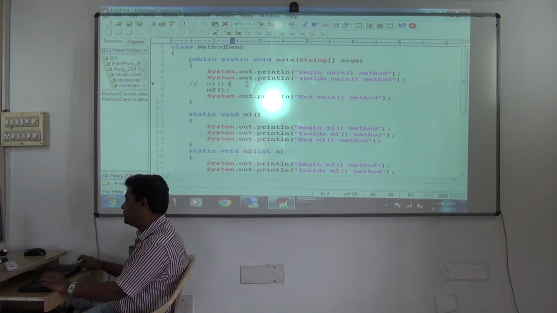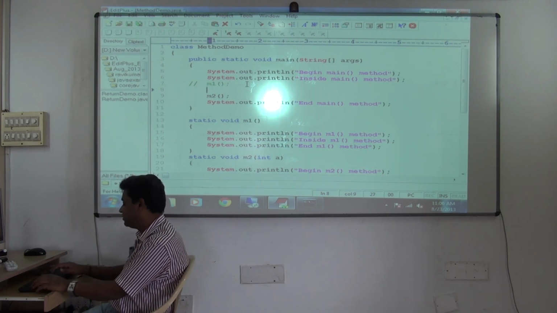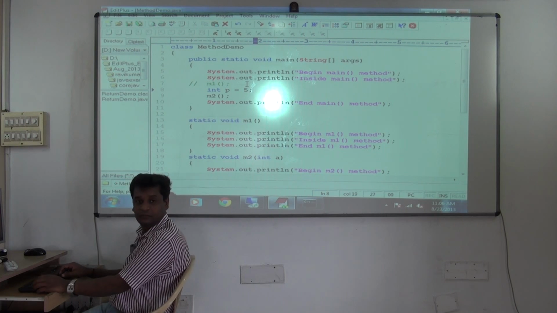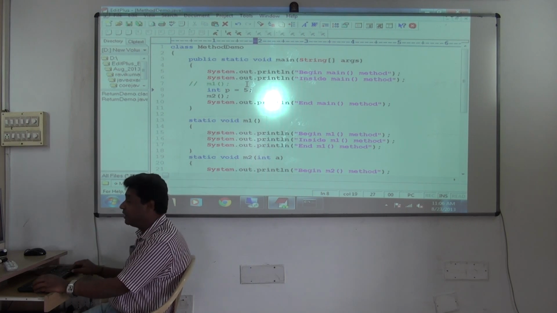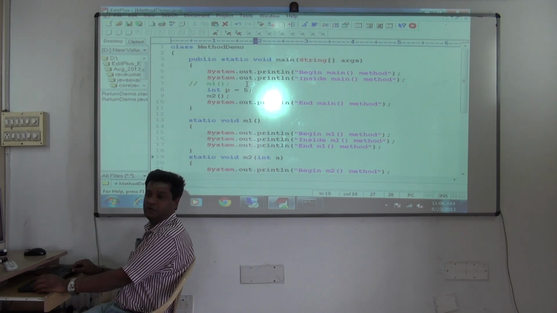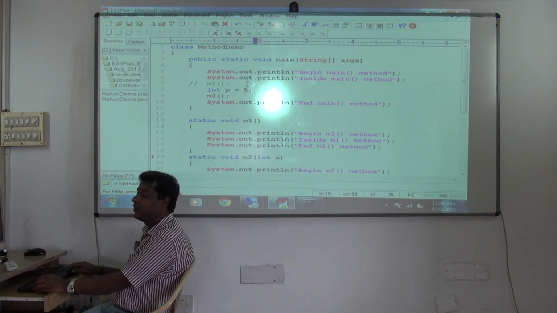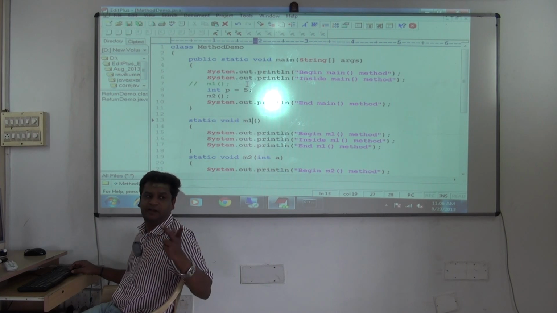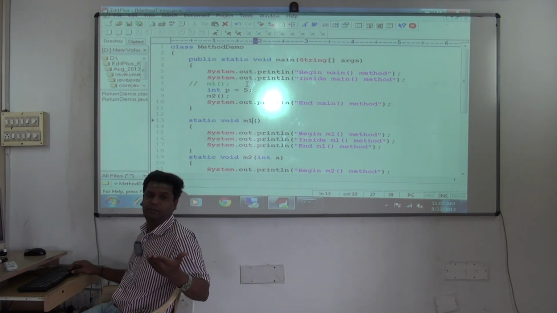Or let me make it still clearer for you. See this. There is a variable by name int p is equal to 5. The value of p I want to give to A here. It is out of scope now, isn't it? So how do I give it? If it is in local scope, we use the assignment operator and assign the value. If it is out of scope, in a different method, I'll use the argument and parameter.